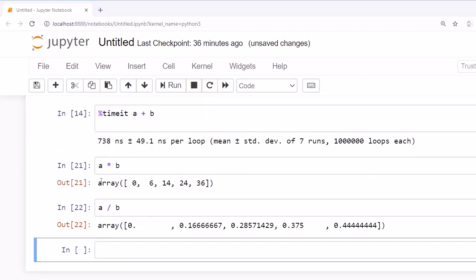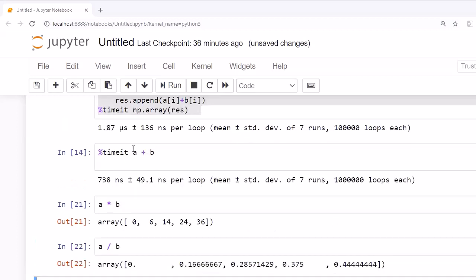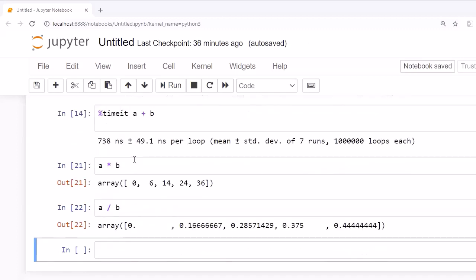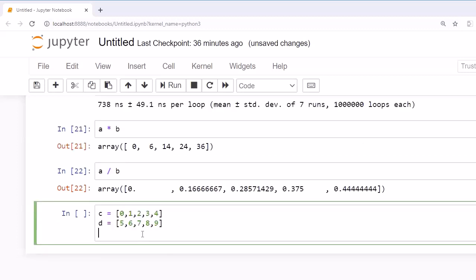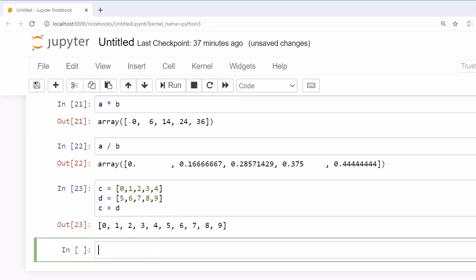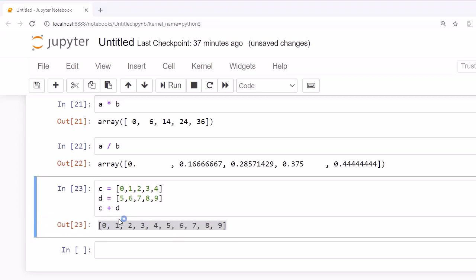And if you try to do the same operation in normal Python, then you will find that instead of doing the addition and so on, it will just concatenate the lists. For example, suppose you have a list called C with some elements 0 1 2 3 4, and similarly a list D, and this time it has 5 6 7 8 9. Now if you try to add these two lists, you will find that instead of doing the mathematical operation, it is just doing the concatenation operation. So let's look at that, and you will find that it did the concatenation instead of the mathematical operation.